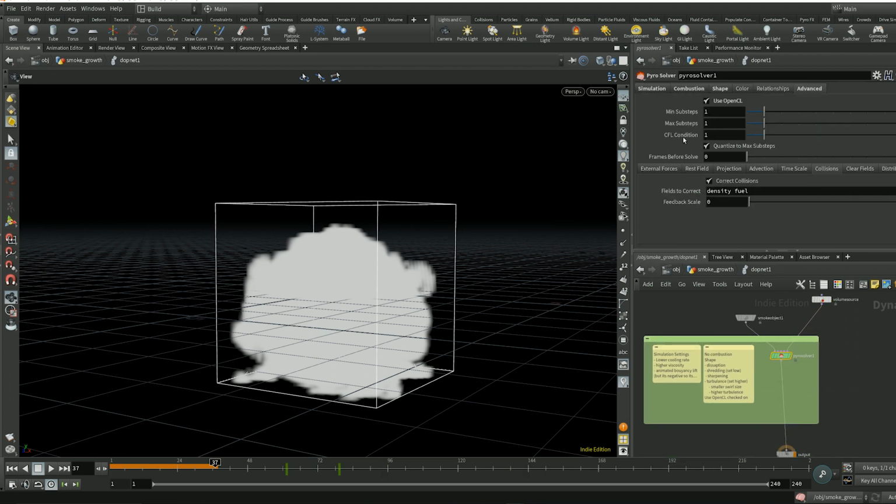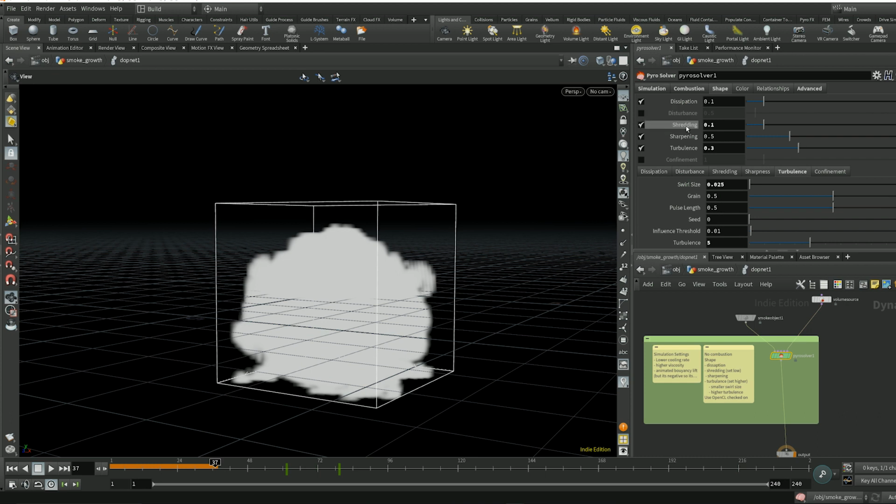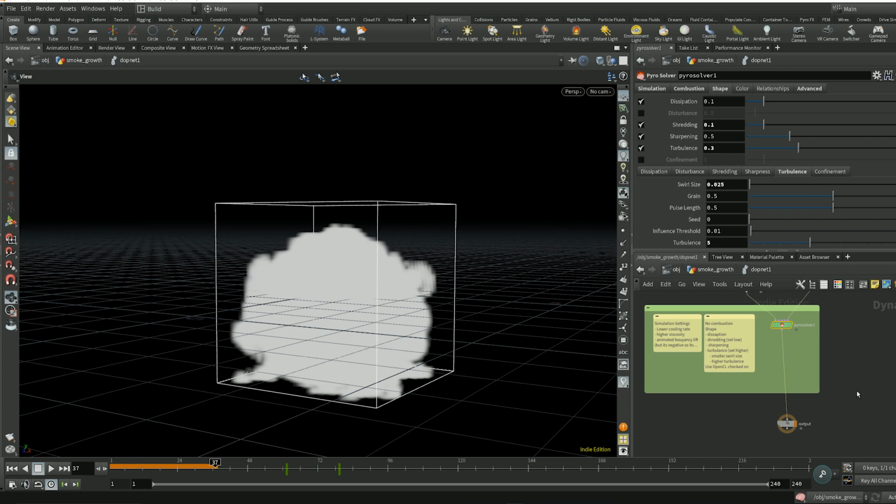Then we go over to the Pyro solver in the simulation, just animating from nothing up to a little bit so that it kind of falls down as it grows up. And in the shape, other than that, I've added shredding and sharpening and turbulence. The shredding is down a little bit from its default, and the turbulence is up a little bit from its default. And in the turbulence, I've made it a much smaller swirl size, and I've brought up a lot more turbulence. And that's everything. It's also covered in these notes here.